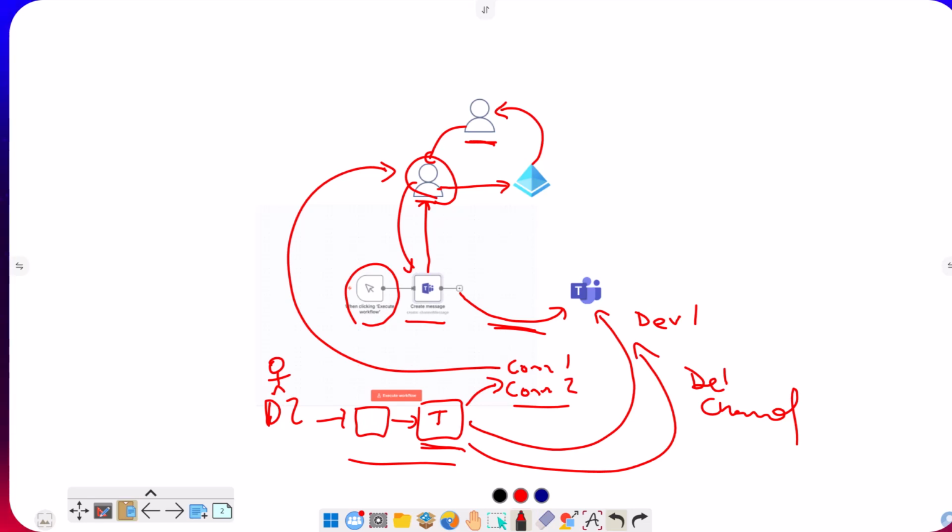Now, the same problem is going to relate to multiple different types of connectors. Teams is quite an easy one, but think about things like what if I want to read and write to OneDrive?